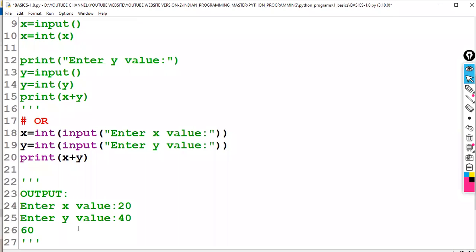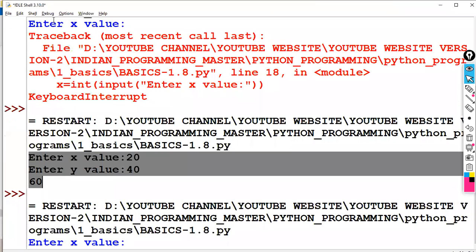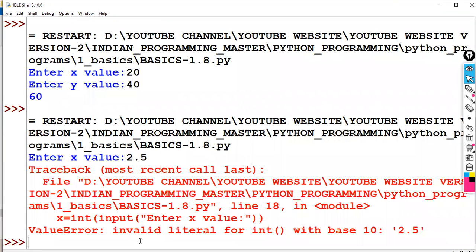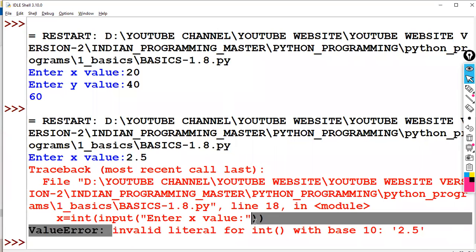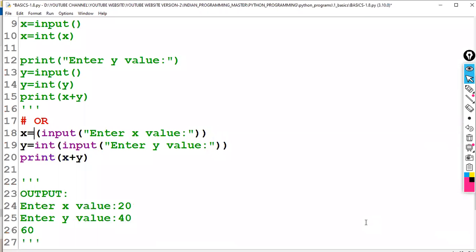For example, if you would like to convert to float values in place of integer, then what do you do? You write it as float here. So let's first test with only integer. I run this code again. So I'm giving the x value as 2.5. What is it giving? It's giving an error: invalid literal for int with base 10: 2.5. So you write it as float, and here also float.